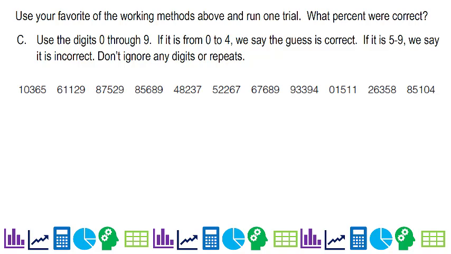All right, so using C, if it is from 0 to 4, we say the guess is correct, and we're only doing 1 digit at a time, all right? My first outcome is a 1, and then a 0, then a 3, then a 6, and then a 5. The ones that are from 0 to 4 are correct. So those will have C's, and I can see the first 3 are from 0 to 4, and the second 2 are from 5 to 9.